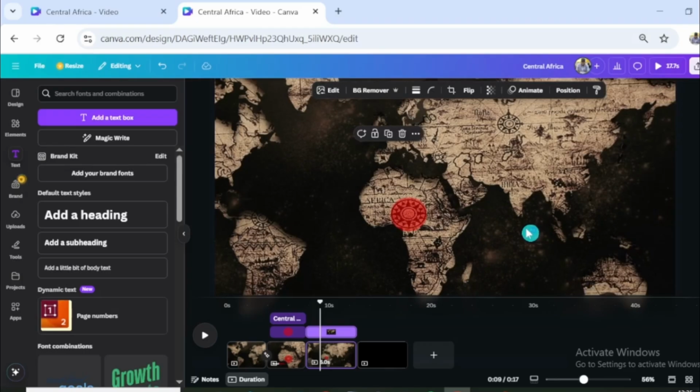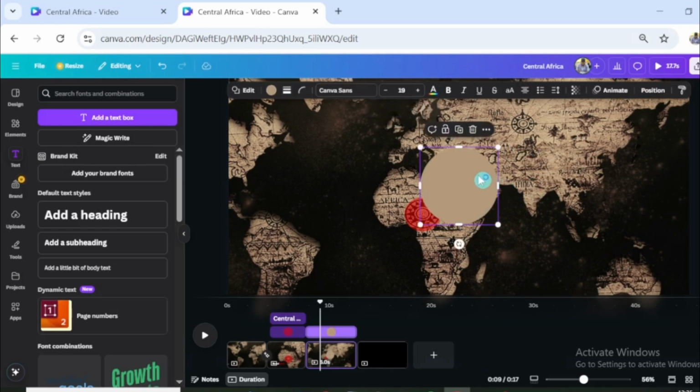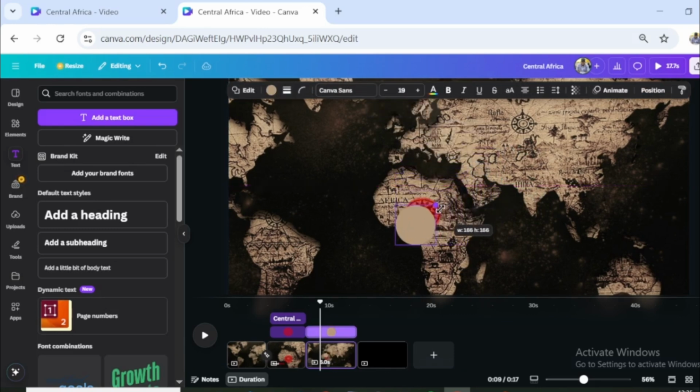Let's move to the third page. Press C to add a circle. Adjust it to the size of the indicator. Position it in a different position on the map. Press Ctrl D to make a copy and move it to another position.